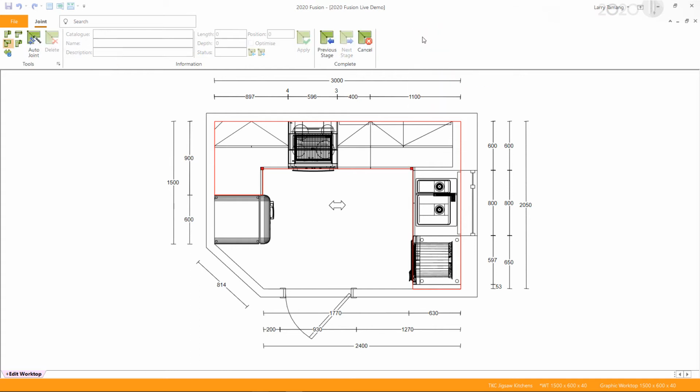Here you can edit the joints of your worktop. You can click on Auto Joint and Fusion will automatically set the joints on your worktops for you. If you wish to be specific as to where the joints go, you can use these tools available for you.